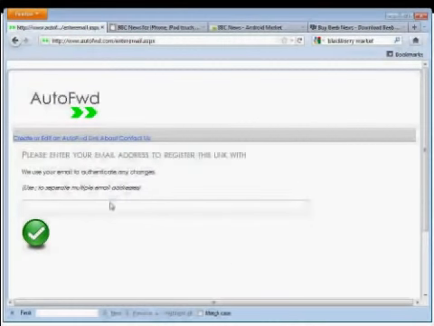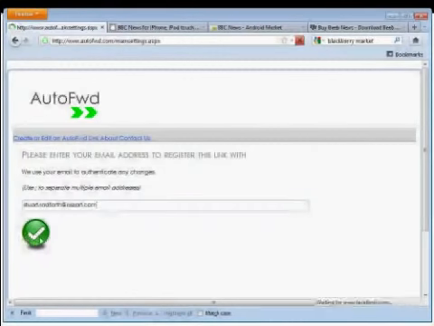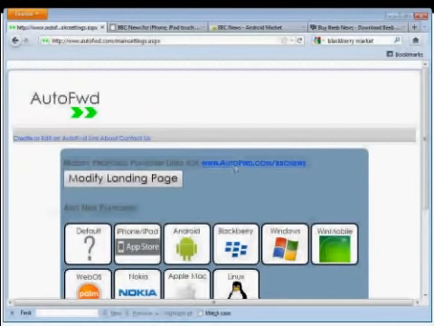It'll take you to the email address form where we have to ask you for your email, simply because there are no passwords in AutoFwd.com. Instead, we'll use email to register any changes. So I'm going to use my own email address here. Select OK, and we can now see we're modifying AutoFwd.com BBC News.